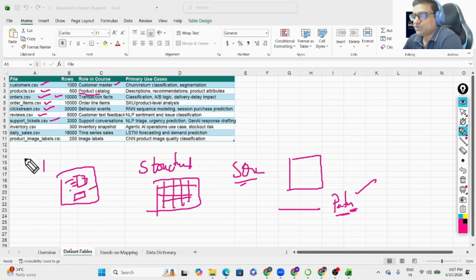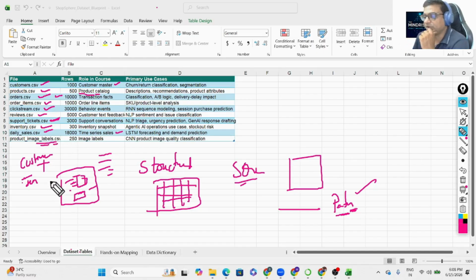Support tickets: suppose a customer raised a ticket saying, okay, I have a technical issue, I did not get my refund, or I paid the money but it's showing that the payment failed. These sorts of tickets are stored in this file. Inventory is what stock exists in the data set. Daily sales is the time series of sales at day level. This data we can use for LSTM, right? And then the product image labels.csv, for the 250 images we have.